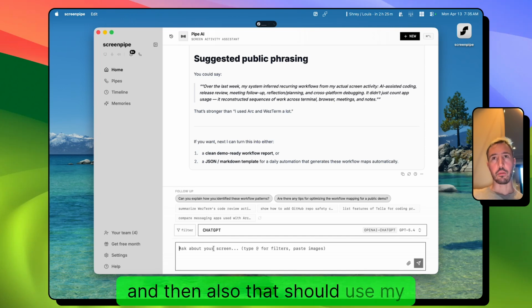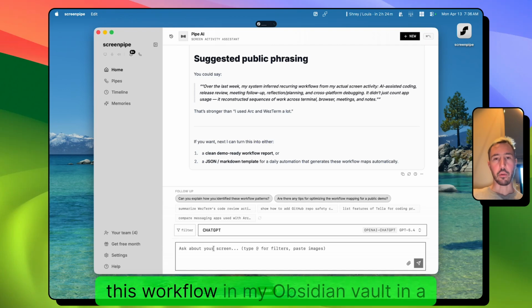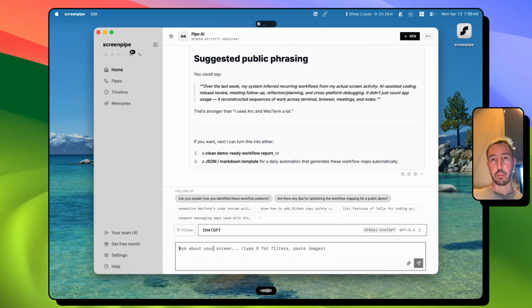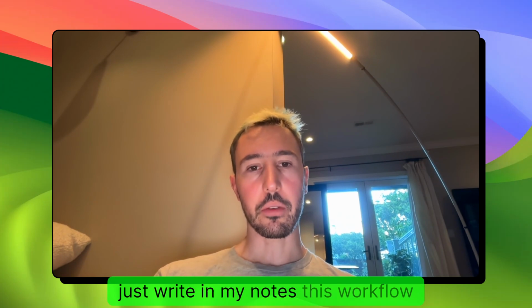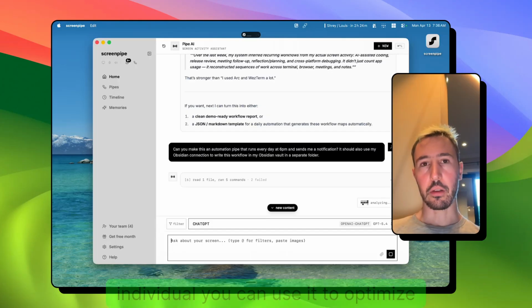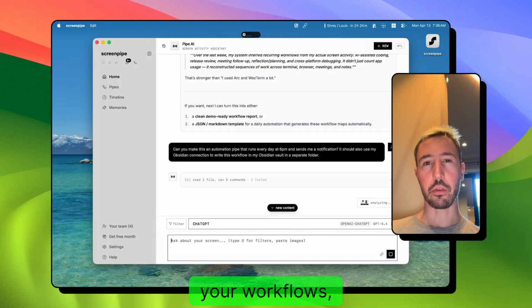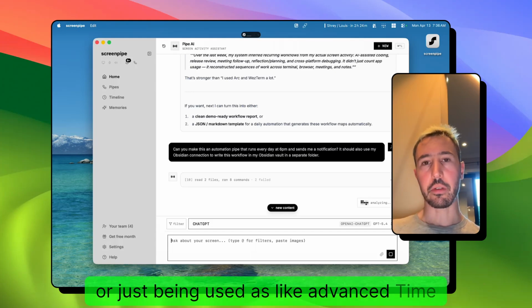And then it should also use my Obsidian connection to write this workflow in my Obsidian vault in a separate folder. I'm a big user of Obsidian, so I wanted to just write this workflow in my notes. And then later, if you are an individual, you can use it to optimize your workflows, automate things maybe, or just use it as an advanced time tracker.